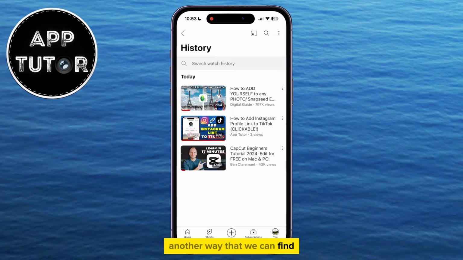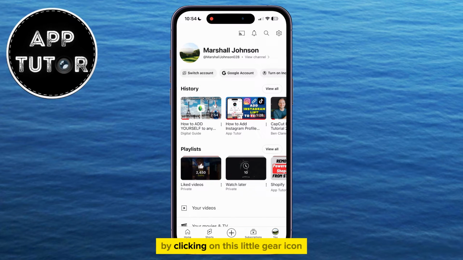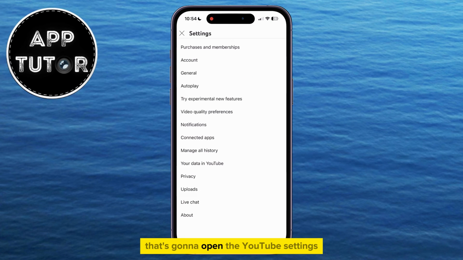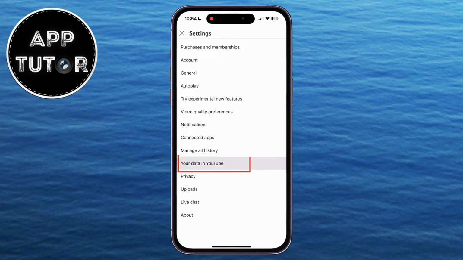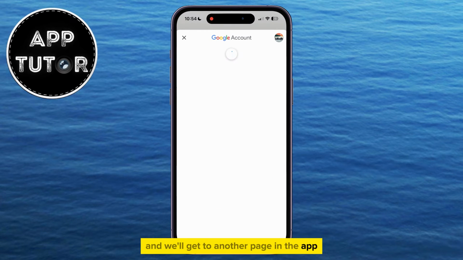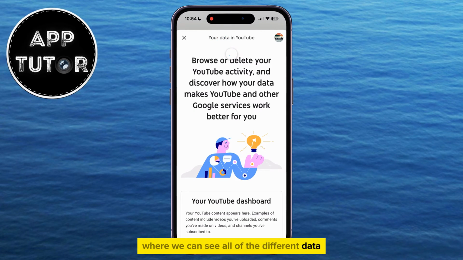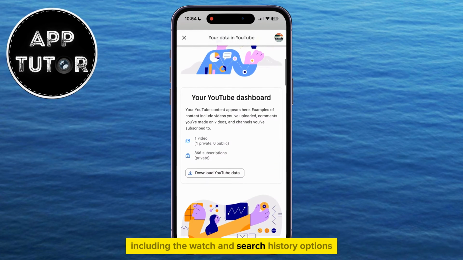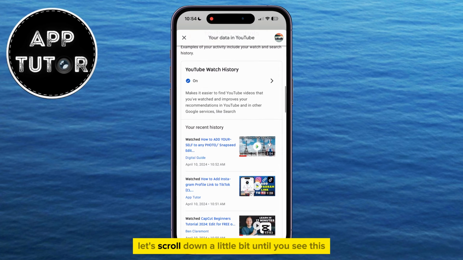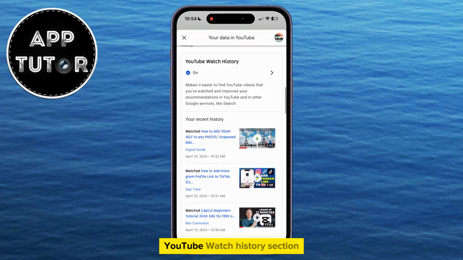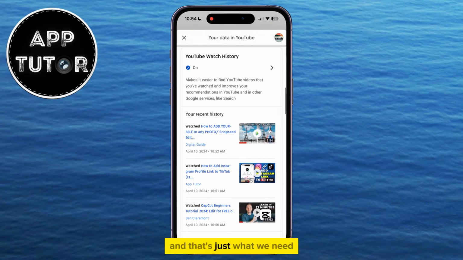Another way that we can find and view our YouTube watch history is by going back to the You section, and then open the app settings by clicking on this little gear icon at the top right corner of the screen. That's going to open the YouTube settings, where we have to click on this option called Your Data in YouTube. And we'll get to another page in the app where we can see all of the different data and history options related to our YouTube account, including the watch and search history options. Let's scroll down a little bit until you see this YouTube watch history section, and that's just what we need.